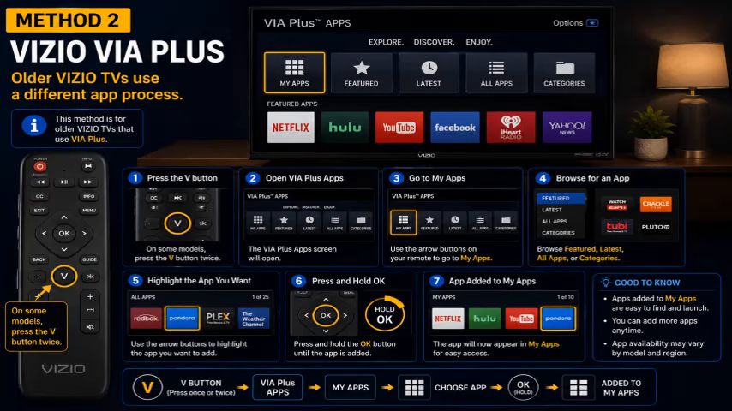Now let me tell you about method 2. If you have an older VIZIO VIA Plus TV, the process is different. Press the V button on the remote, sometimes twice. Open the VIA Plus app screen. Go to My Apps. Browse featured, latest, all apps or categories. Highlight the app you want. Press and hold the OK button. The app will be added to My Apps.